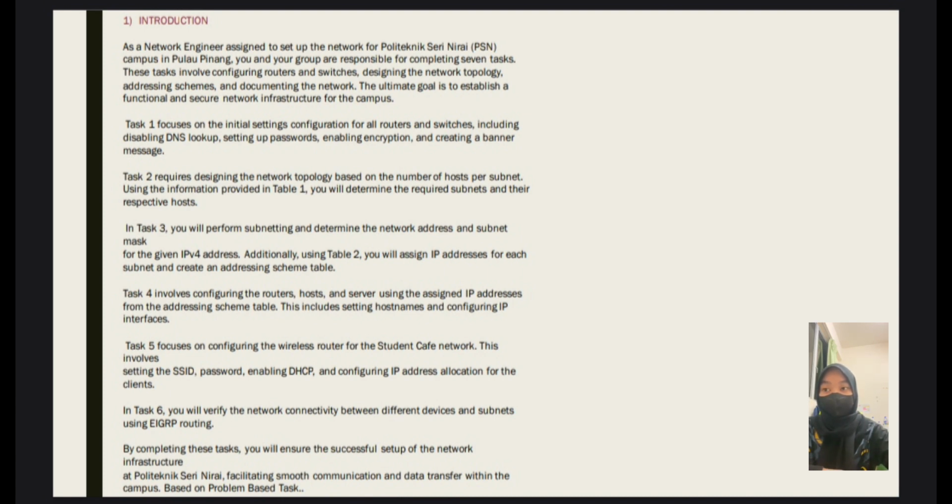For Task 1 introduction, as a network engineer assigned to set up the network for Polytechnic Seri campus in Pulau Pinang, you and your group are responsible for completing 7 tasks. These tasks involve configuring routers and switches, designing the network topology, addressing schemes, and documenting the network. The ultimate goal is to establish a functional and secure network infrastructure for the campus.